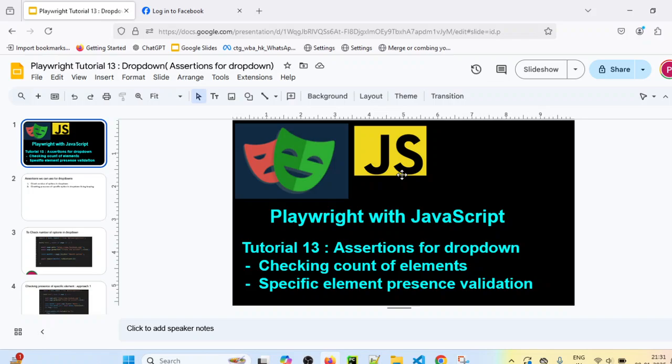For example, if I want to verify that a specific drop-down has the exact count of elements. Let's say I have one drop-down which contains 12 elements, and I want to check the count of those 12 elements. So I want to check whether that drop-down contains 12 options or not. That is the kind of assertion we can add in our test case.